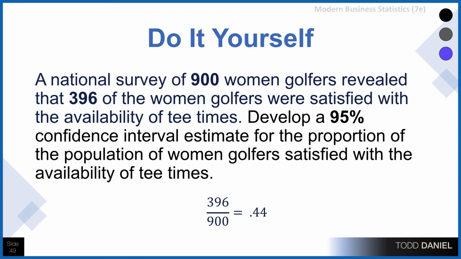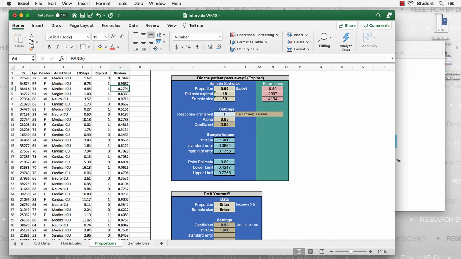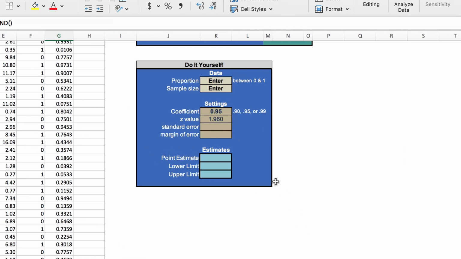We're going to use that as we go to the Proportions tab of the Intervals Week 13 Excel spreadsheet. Scroll down a little bit so we see the Do-It-Yourself box. We're going to enter two bits of information. For the proportion, enter 0.44. And for the sample size, enter 900. The settings and the coefficients will change upon entering these values, and we will get our point estimate, which will be the same as our proportion, 0.44, as well as the lower and upper limits for our confidence interval around the proportion.